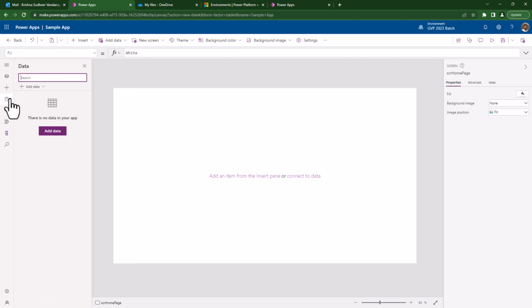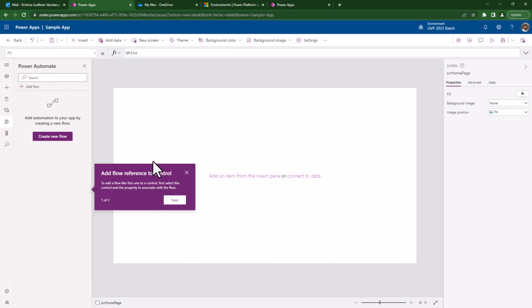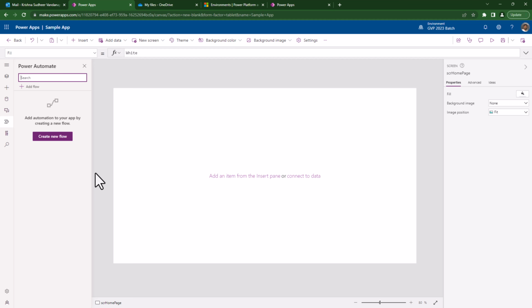This is to show all the data sources associated with your screen. It shows you all the table names or the lists if you are using SharePoint as the backend data source. And this is the media, where all your images get saved when you start importing images into your app. And this is to show or associate a flow with the app. I'm creating a Power App and I can also call a flow from a Power App.